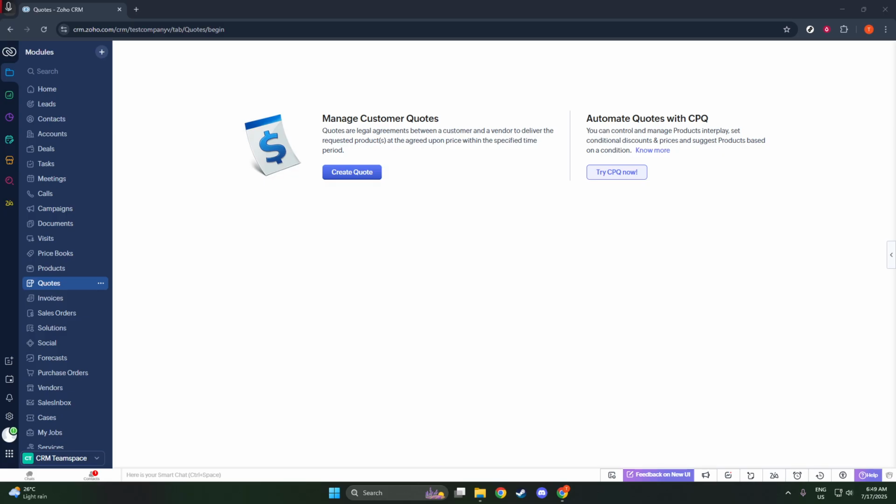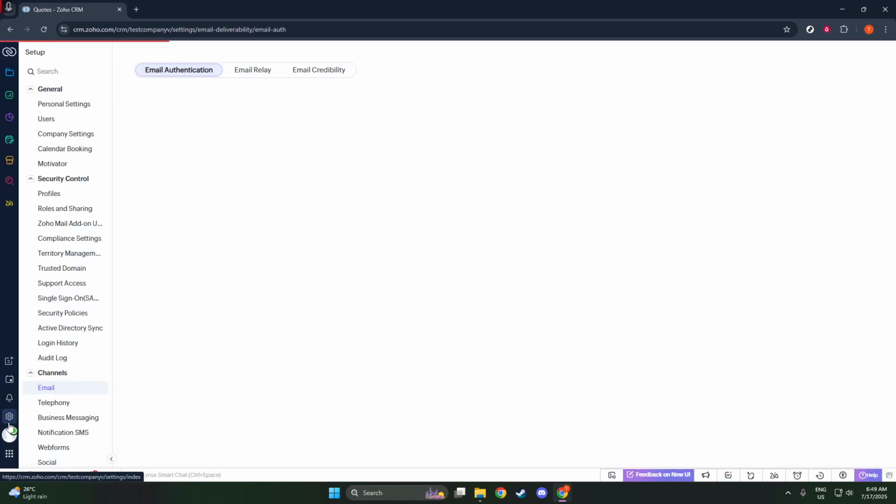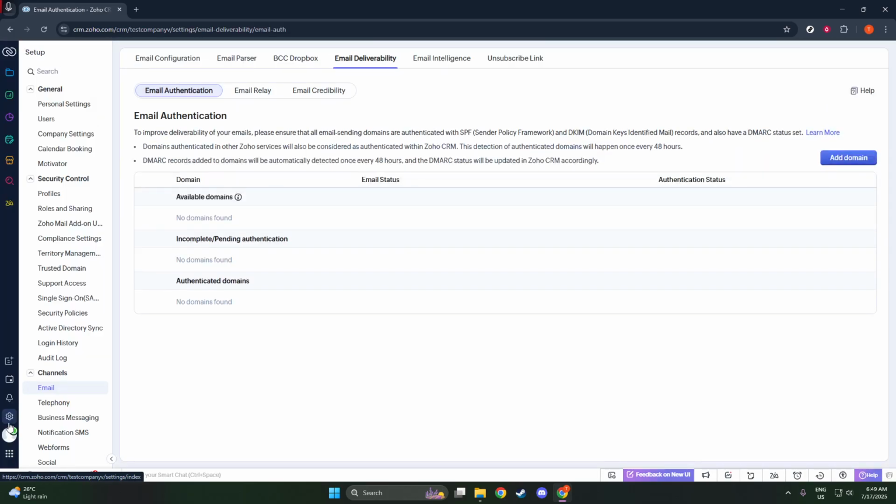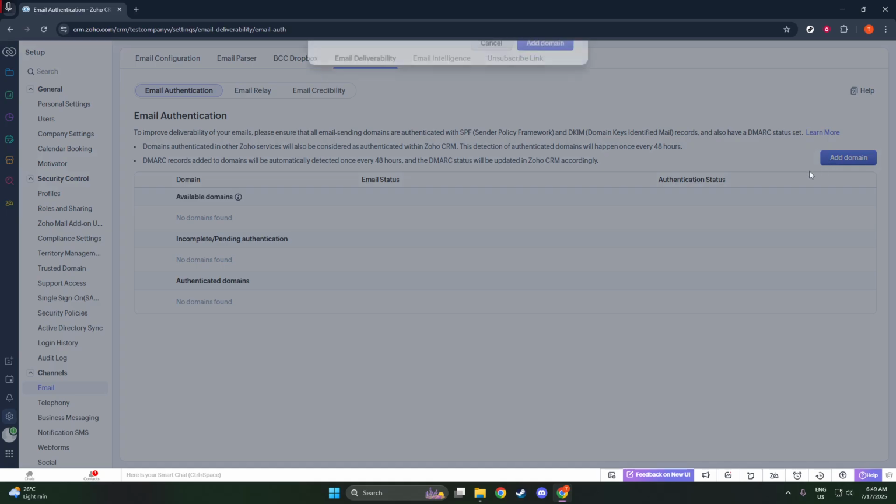Click on Email, and you'll be directed to a page with various email configurations. Among these, find the Email Deliverability section, and within that, you should see an option labeled Email Authentication. Click on Email Authentication to proceed. At this point, you're ready to add and verify your domain. You'll see a +Add Domain button.